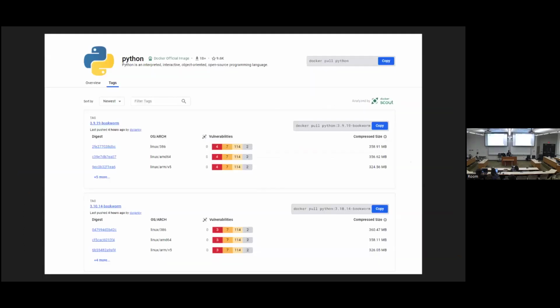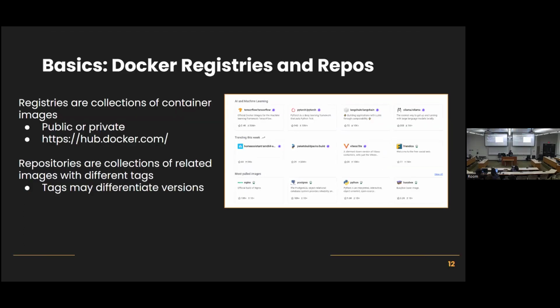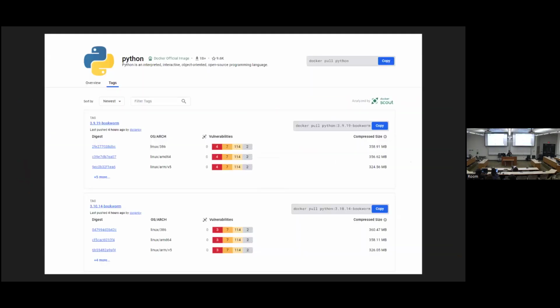I have a better image on this slide. So this right here is the Docker Hub registry. On the bottom, we have the Python repo, and inside that repo are a bunch of different images that all relate to each other. They differ due to their tag at the very end. On that Docker pull command, you can see a colon after Python, and that is what differentiates each different image inside of a repo. That is what's called a tag.